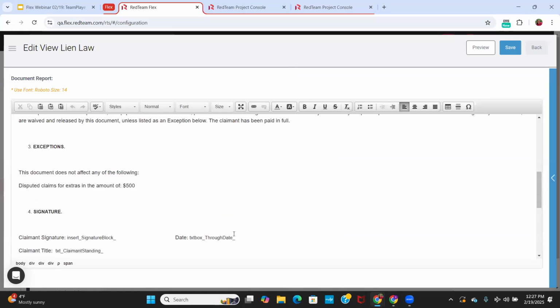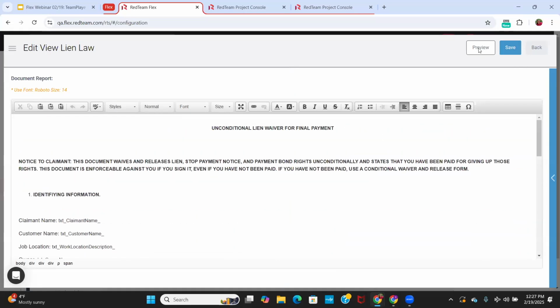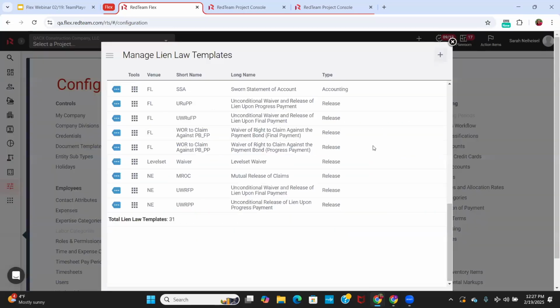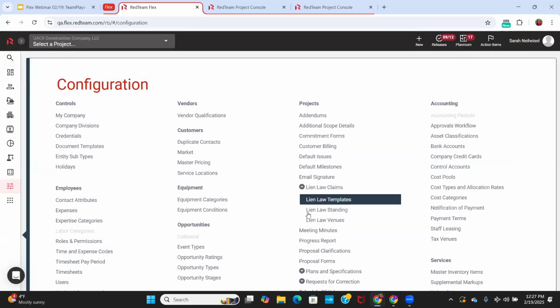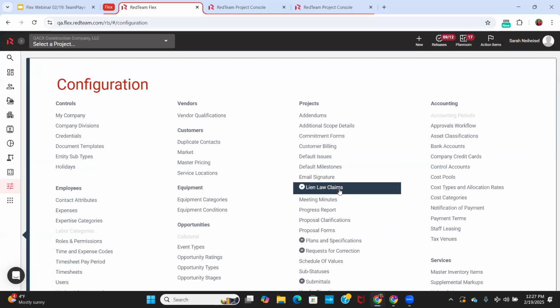So it's up to you to create as many of these forms as you need. You can preview them here before you save, and you can come make edits and changes to those at any time. That's all housed right here, and that's something that your administrators will need to do. So if you're someone who processes those lien documents and you need help getting those created, you'll want to reach out to anyone at your company who's a system administrator.